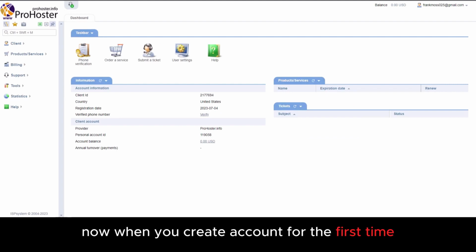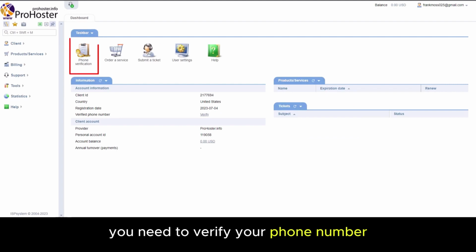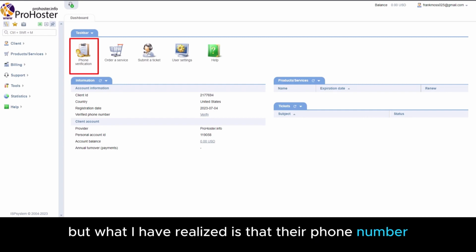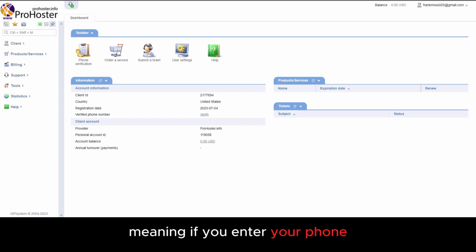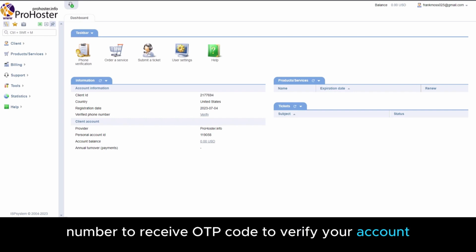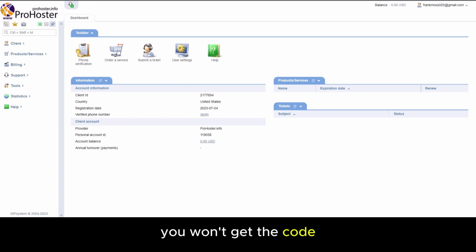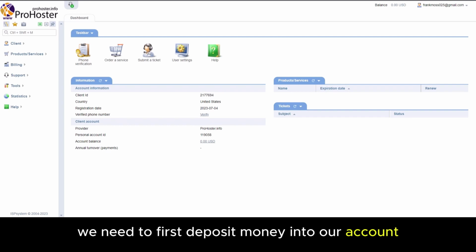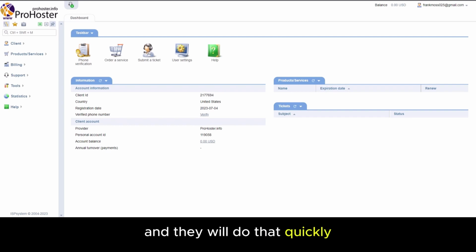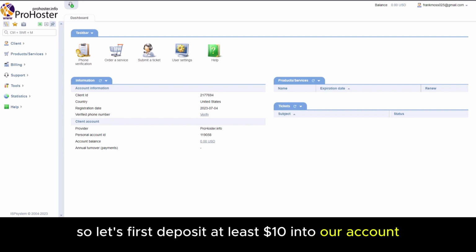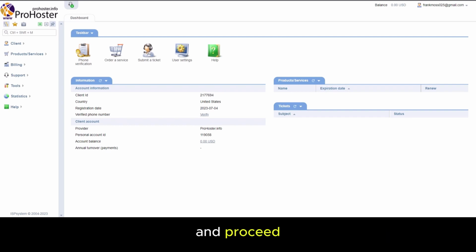Now when you create an account for the first time, you need to verify your phone number. But what I have realized is that their phone number verification doesn't work. Meaning if you enter your phone number to receive an OTP code to verify your account, you won't get the code. So this is how we go about this. Since we are going to purchase a hosting, we need to first deposit money into our account, about $10, and message them to manually verify our account, and they will do that quickly. So let's first deposit at least $10 into our account and proceed.